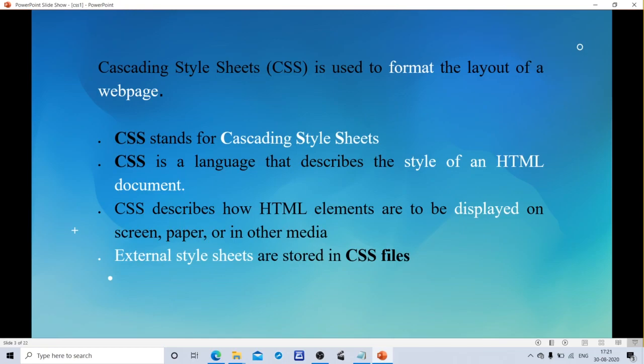CSS stands for cascading style sheets. These cascading style sheets are used to format the layout of a web page by some properties, style properties. CSS is a language that describes the style of an HTML document. It displays the HTML elements on a screen or other media. External style sheets are stored in CSS files.